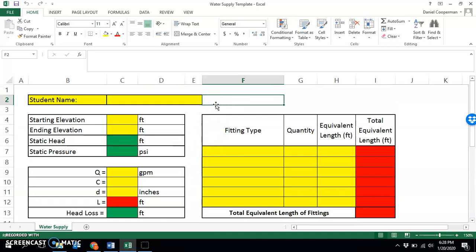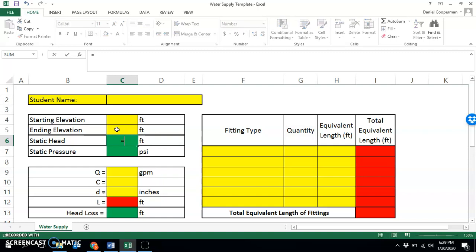So we'll get started. When you get a water example, you'll be told a starting elevation and an ending elevation typically. Starting elevation is going to be your water tower. Ending elevation will be your home's elevation. Because they're yellow, you're going to be inputting the value. And then the first answer you're going to get is the static head, which is the elevation difference between the water tower and your home. So I'm going to say this is equal to this cell minus this cell. And that gives me my static head in feet.